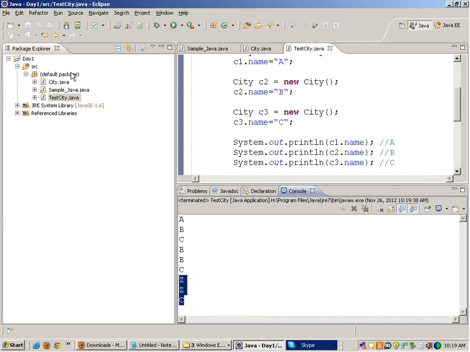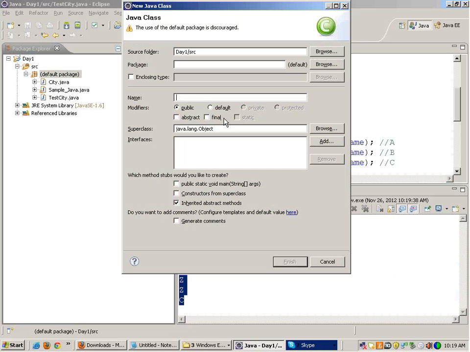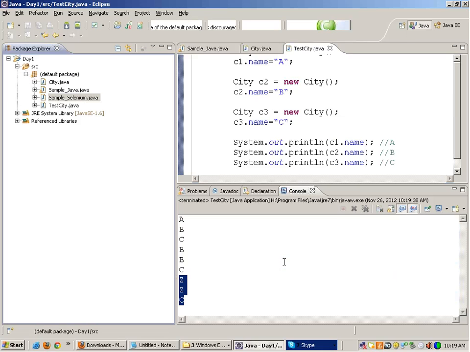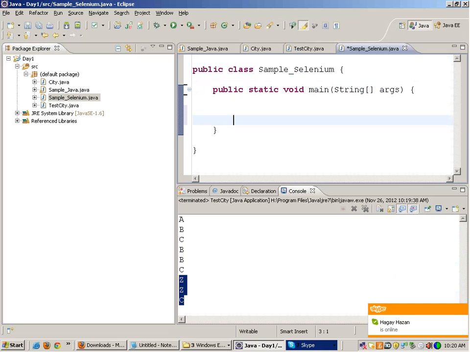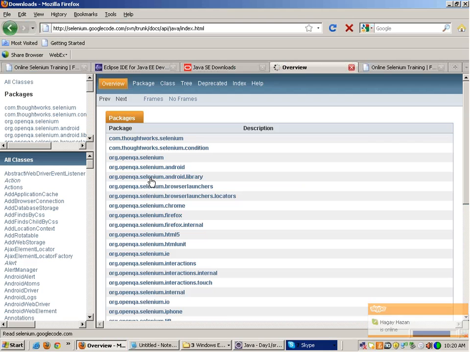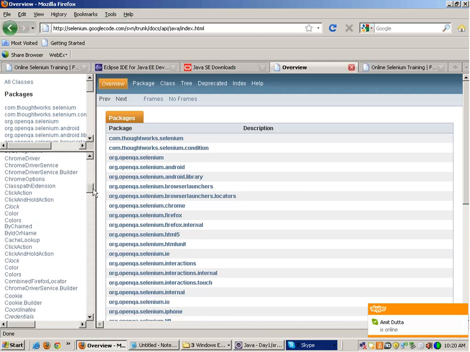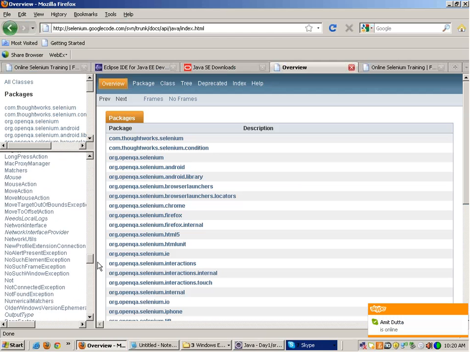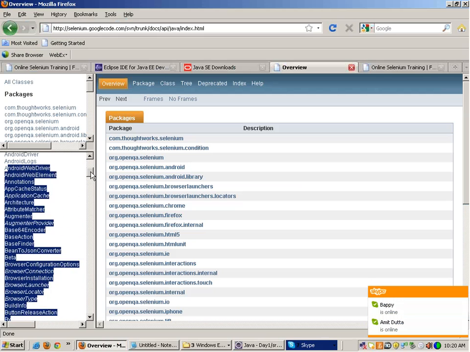Similarly, in Selenium as well, we create objects. If I create a new class called SampleSelenium, out here in this new class, if you go to the documentation of Selenium, let's go to this Javadoc. Now these all are the inbuilt classes. On the left side, these are all the inbuilt classes which are there in Selenium. When you download the jar files, all these classes are there.